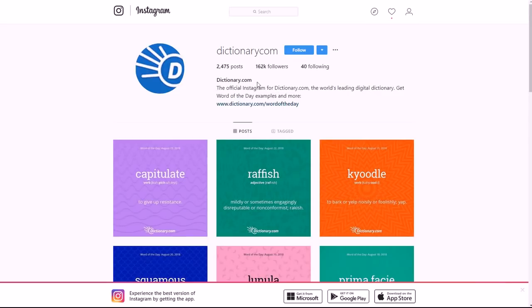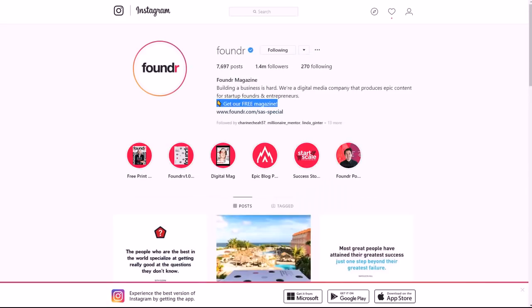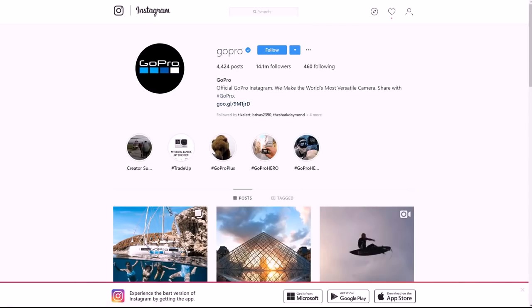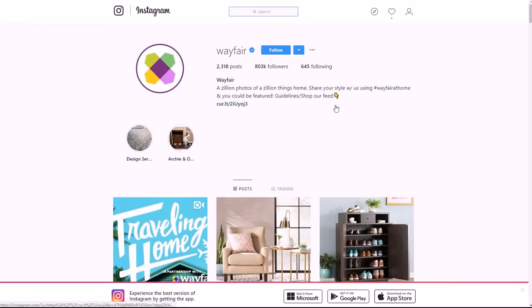That's about the only thing you might change about dictionary.com's bio right here. You see Founder Magazine uses a pointing down emoji to point down to the link to go to. A lot of profiles do stuff like that. GoPro does a good job, but they don't really use emojis. They do emojis pointing down to the link on Wayfair. So you'll see brands using an emoji to kind of have a fun way of making bullet points, or they'll point down to the actual link.